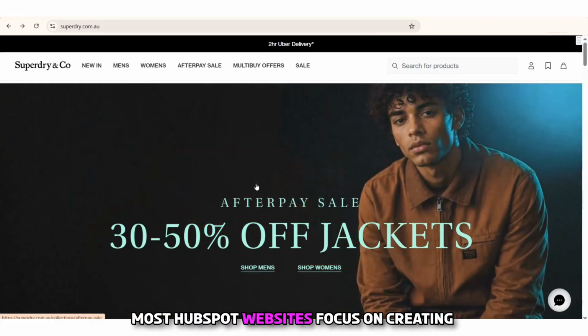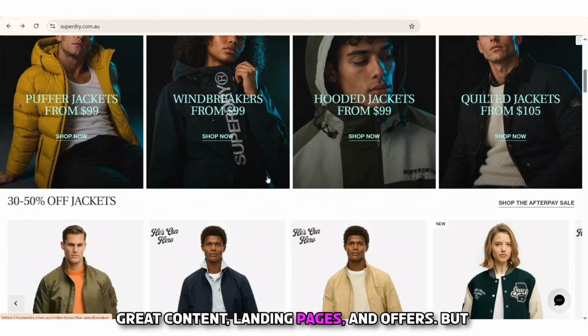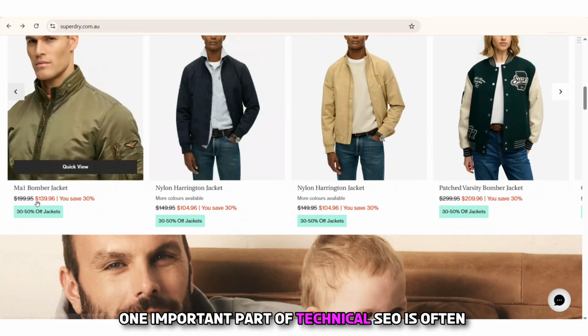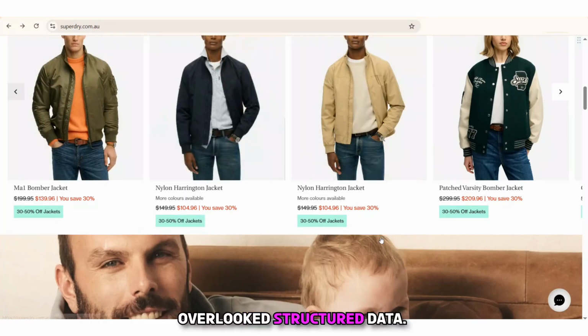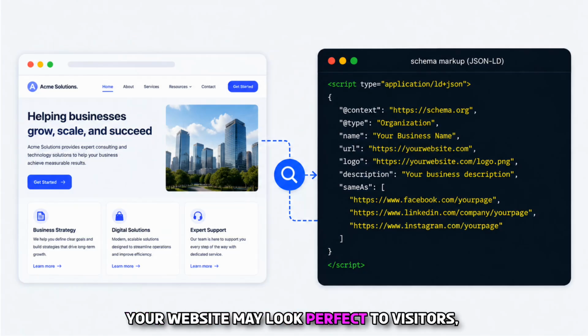Most HubSpot websites focus on creating great content, landing pages, and offers, but one important part of technical SEO is often overlooked: structured data. Your website may look perfect to visitors, but search engines still need clear information about what your pages, articles, products, services, and business actually represent. That's where schema markup comes in.